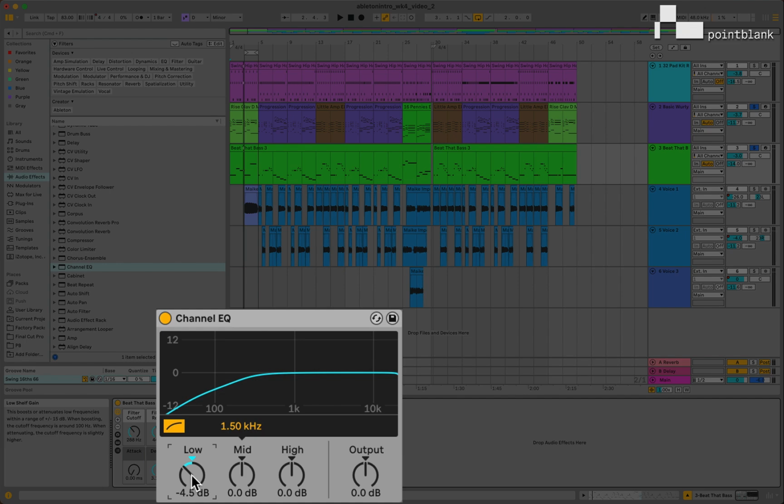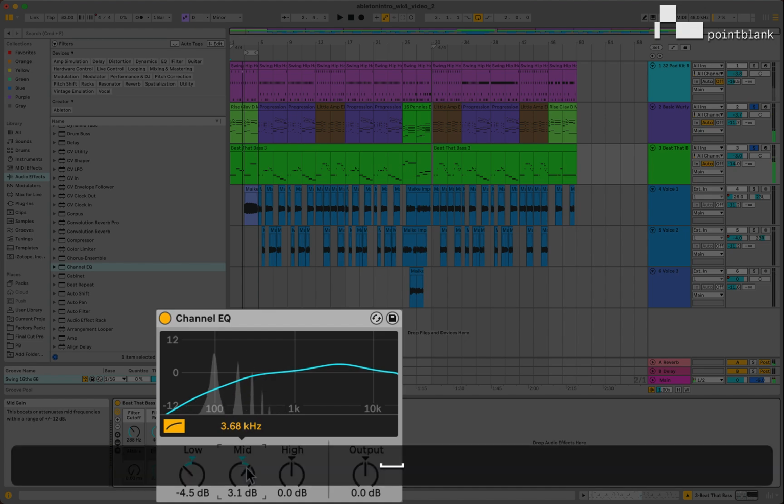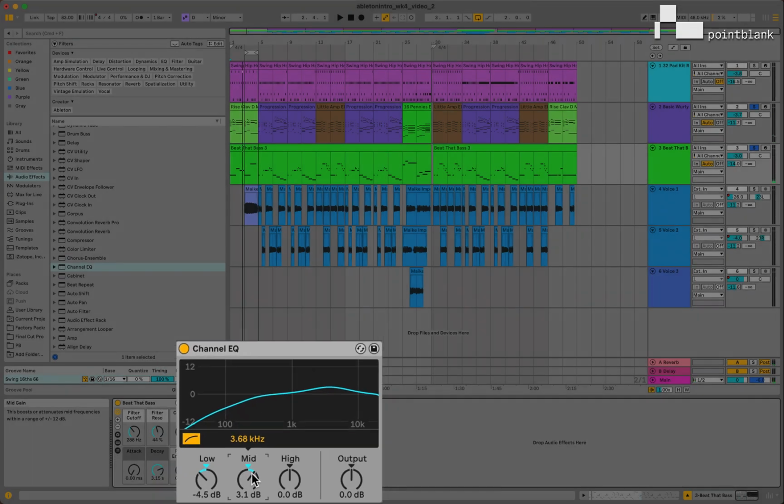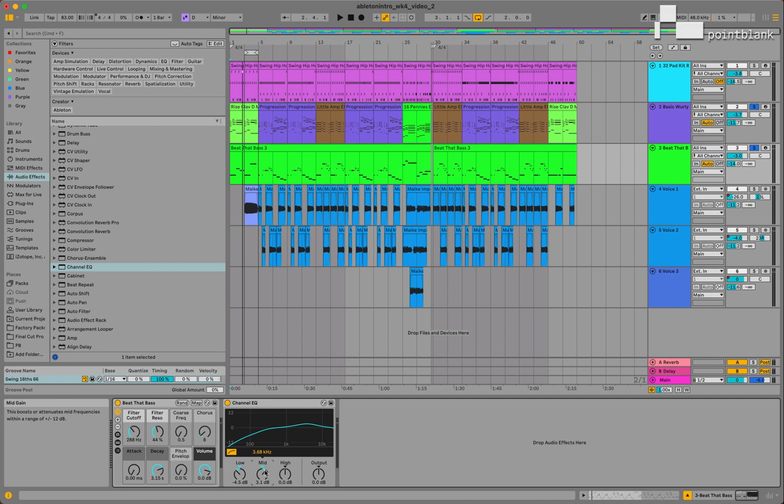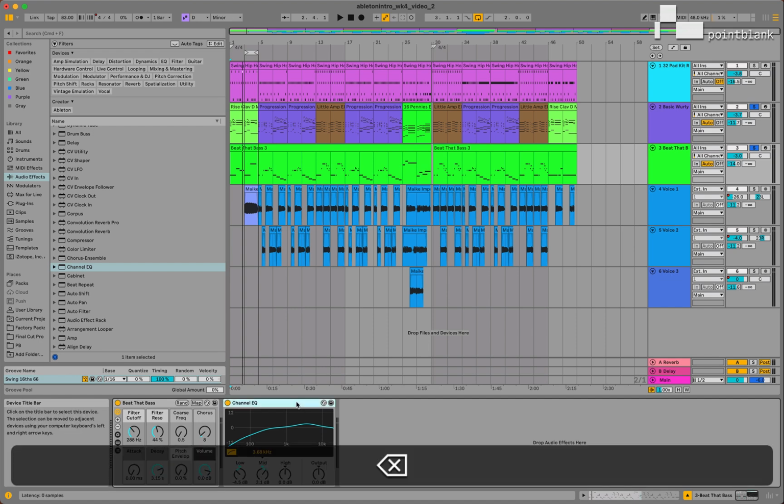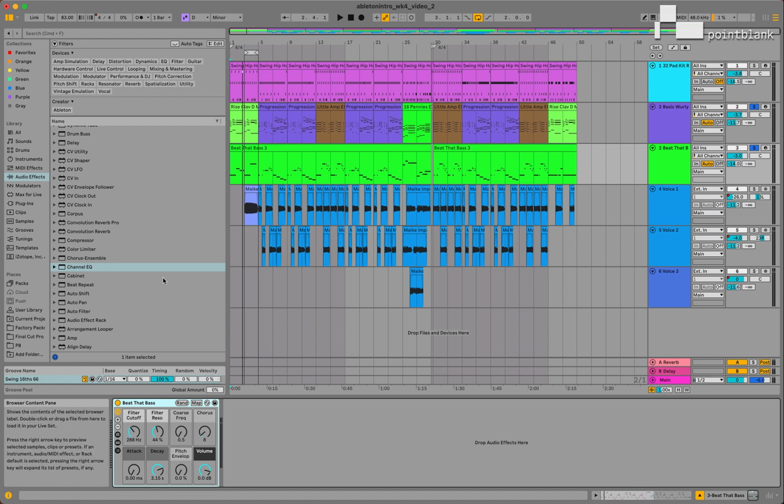Now with channel EQ, it can be a bit basic in the sense that we only have 3 bands. And if we control the mid frequency here, sure, we might be able to give a little bit of a boost around maybe 1 to 4 kilohertz. That can help a bass cut through the mix. But sometimes this can be a little bit limiting, and we might want to have a bit more control. And that's where a tool like EQ8 can be useful.